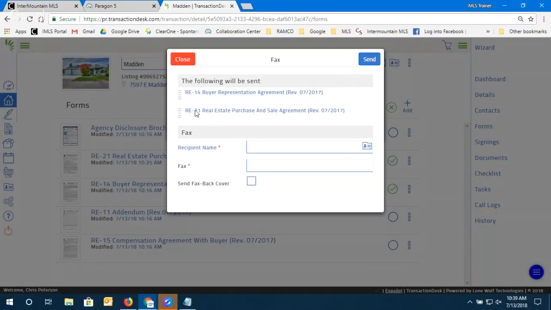It shows you the forms that you're faxing. You put in their name and their fax number. You can include the fax back cover sheet, which if you remember was one of our documents, and I didn't mention it because I knew I would talk about it now. The fax back cover sheet is a cover sheet they would use when they fax it back to you.